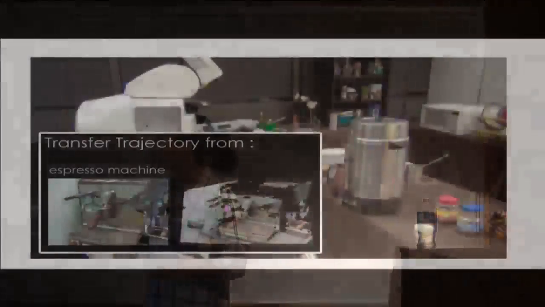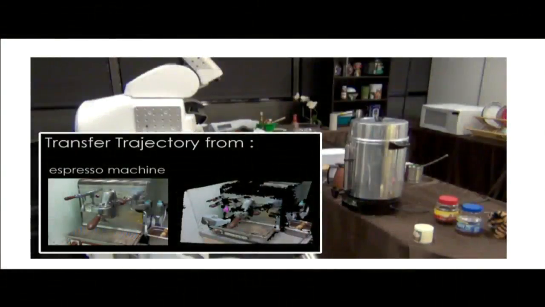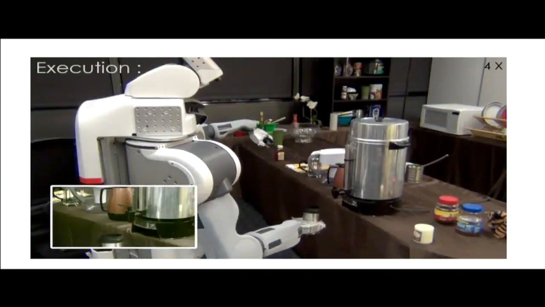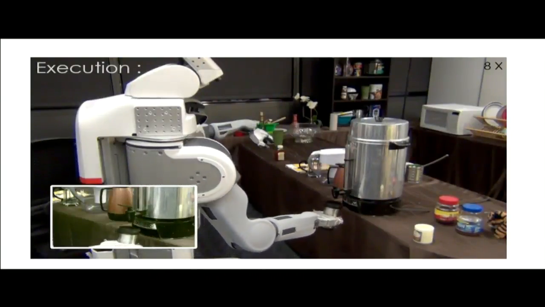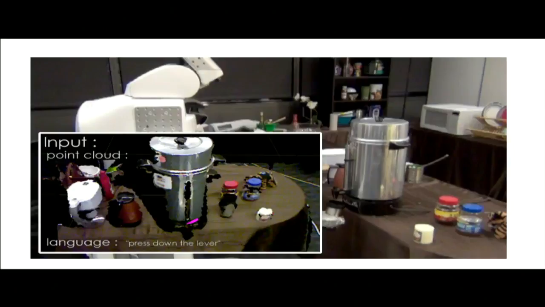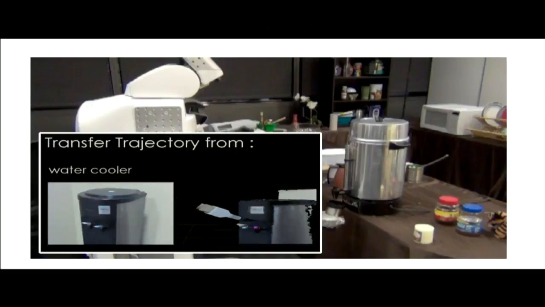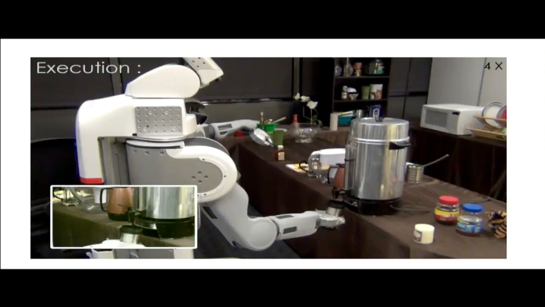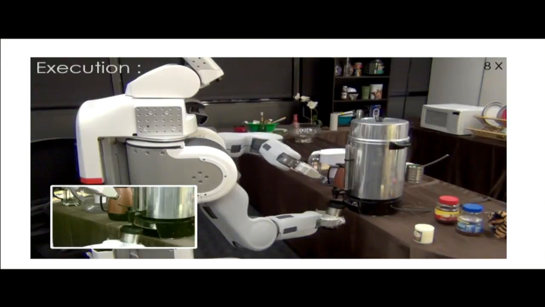So here's a video of their methods. For example, the natural language instruction here was to hold the cup underneath the nozzle, and here's the robot performing the task. The next language instruction is to press down the lever. And this is the trajectory that it got as a demonstration that it selected using this method. And you can now see it performing the task.